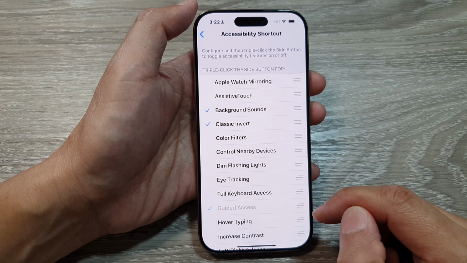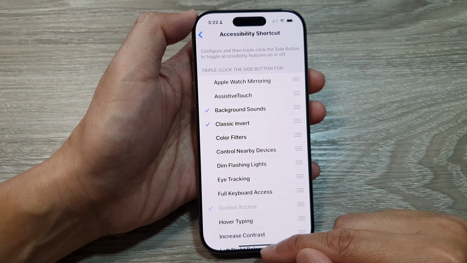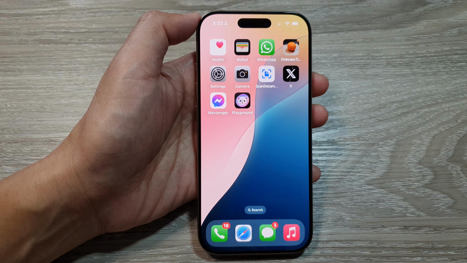And that's it. After that, you can tap on the back key or swipe up to return back to the home screen.